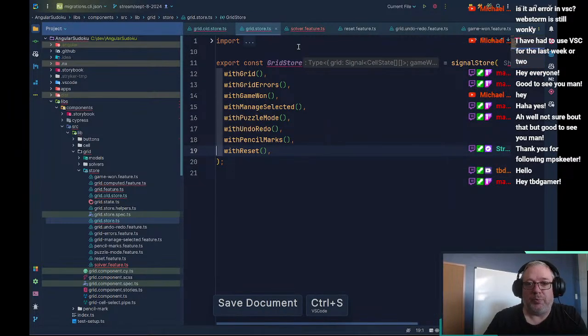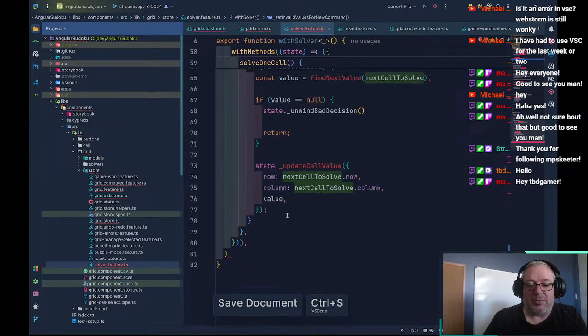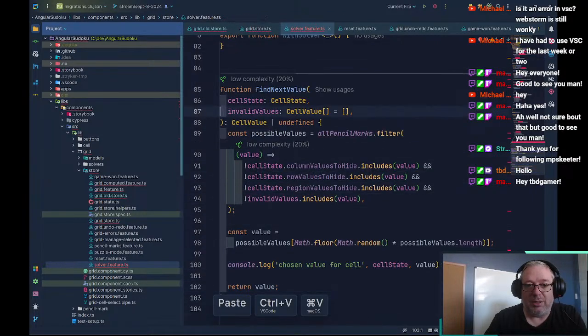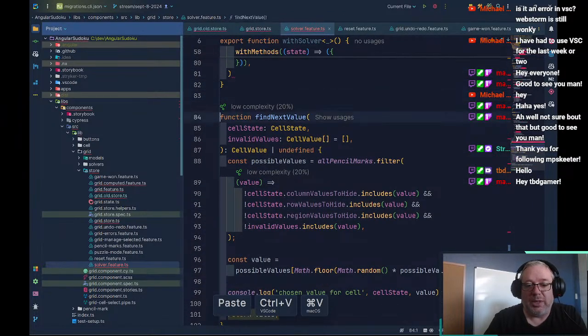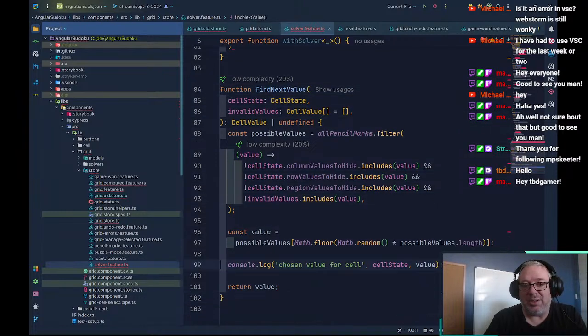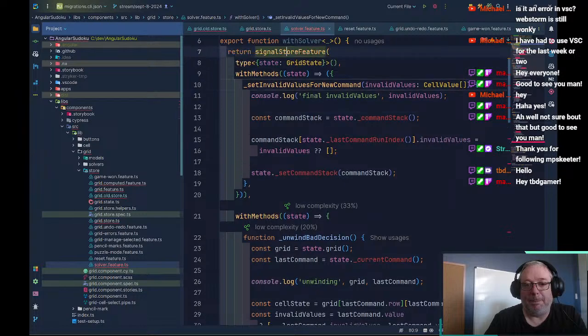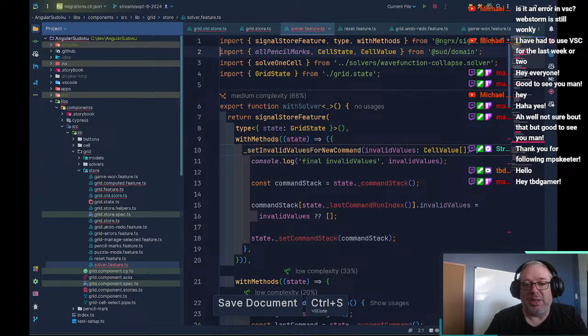Boom. And our solver feature can have all of this down here. And I'm intentionally not exporting these functions because I don't want to test these functions. I want my test to test the actual command itself, right?